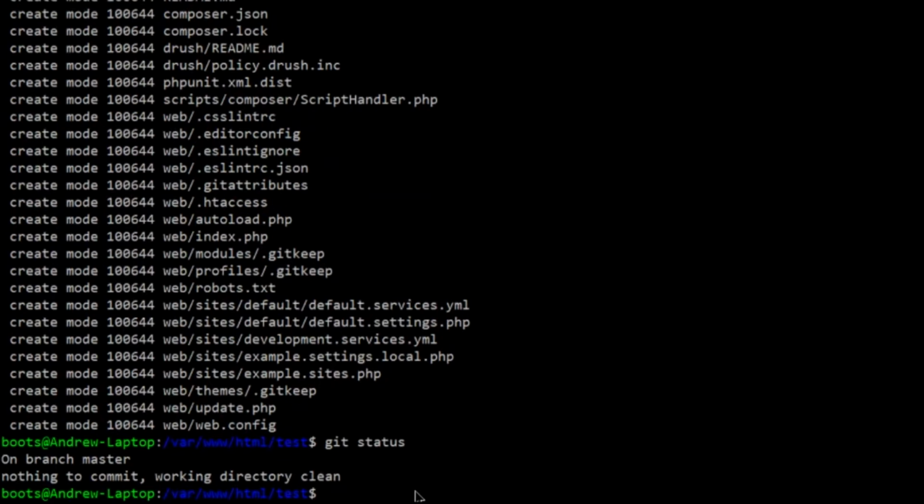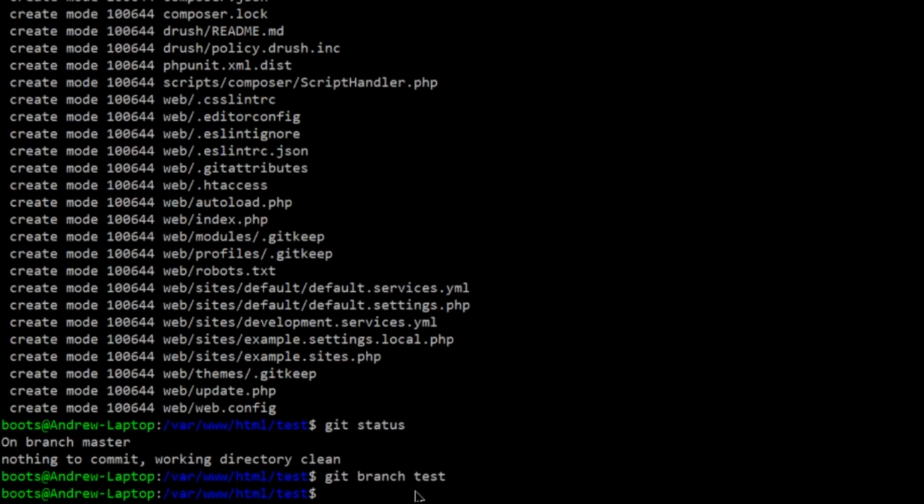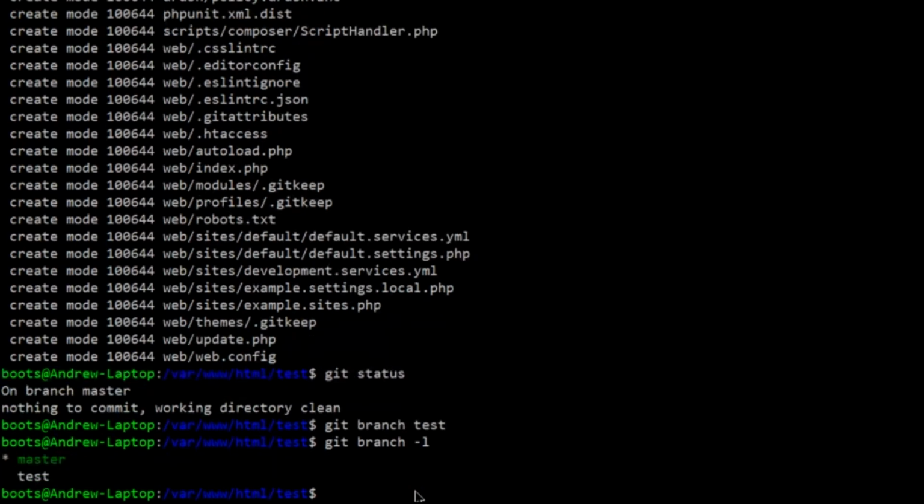Now, for any changes in development work that I want to do, I'm going to go ahead and create a second branch because I don't want to do these changes on the master branch. So I'm going to type git branch test, and everything will go on to my test branch. So if I type git branch and list them, you'll see that there's a test and a master branch.